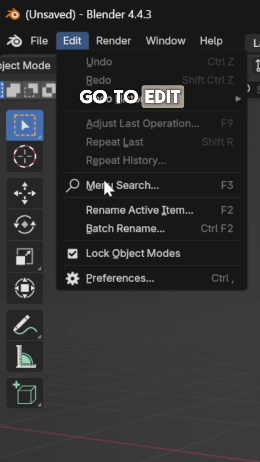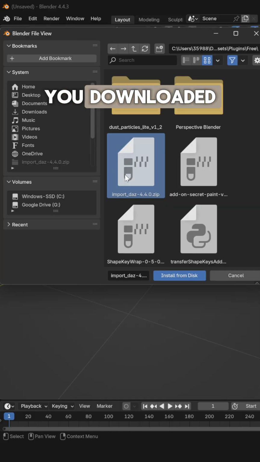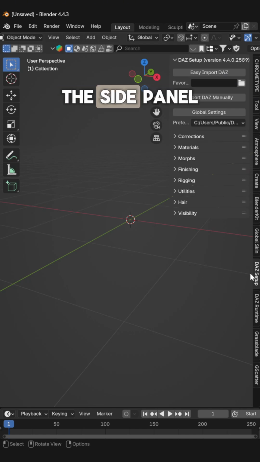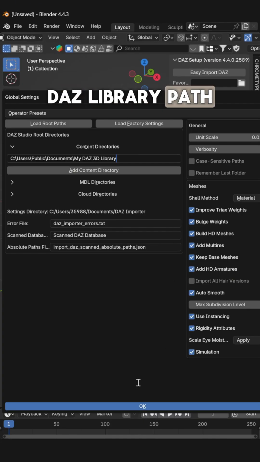Open Blender. Go to Edit, then Preferences, then Get Extensions, then Install from Disk. Select the zip file you downloaded. In Blender, press N to open the side panel. Go to DAZ Setup, then Global Settings. Paste the DAZ library path and press OK.